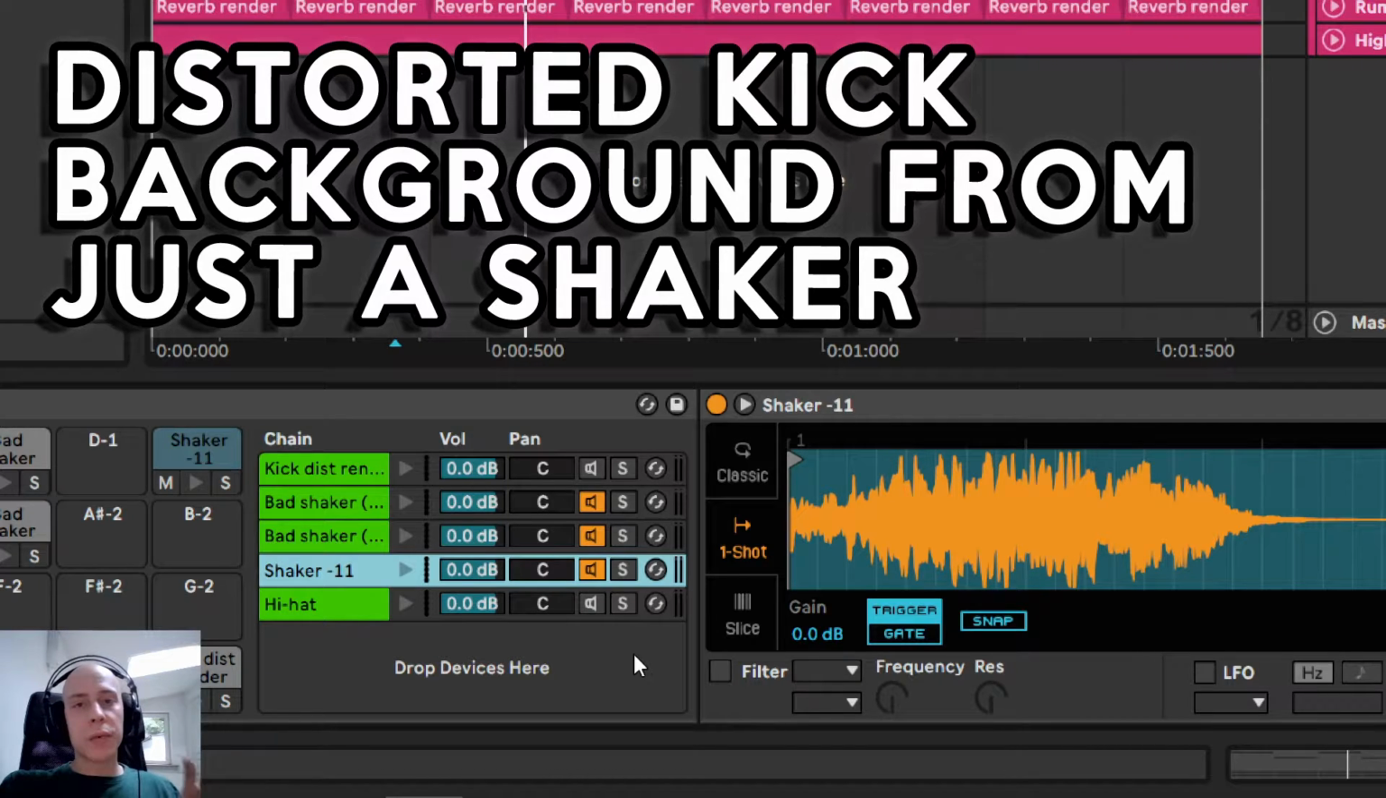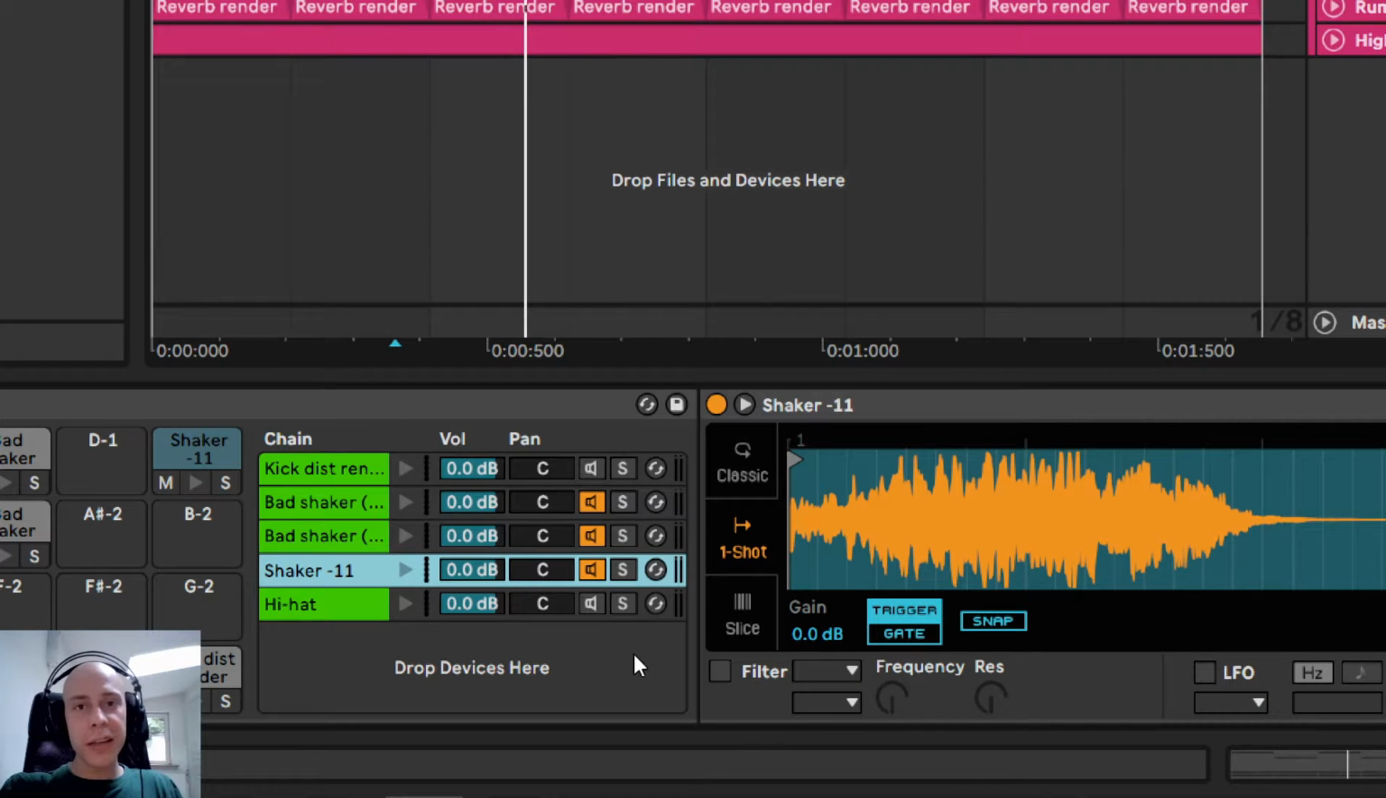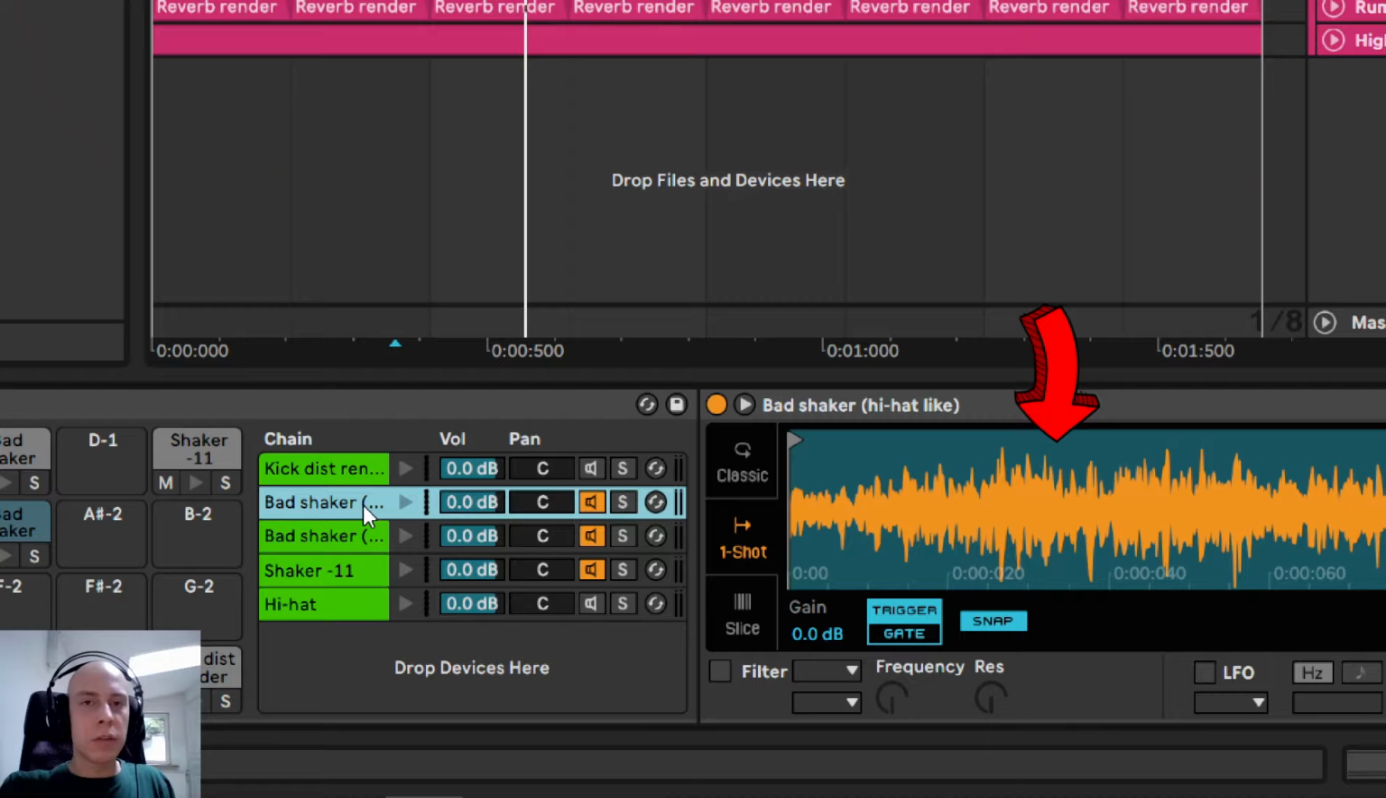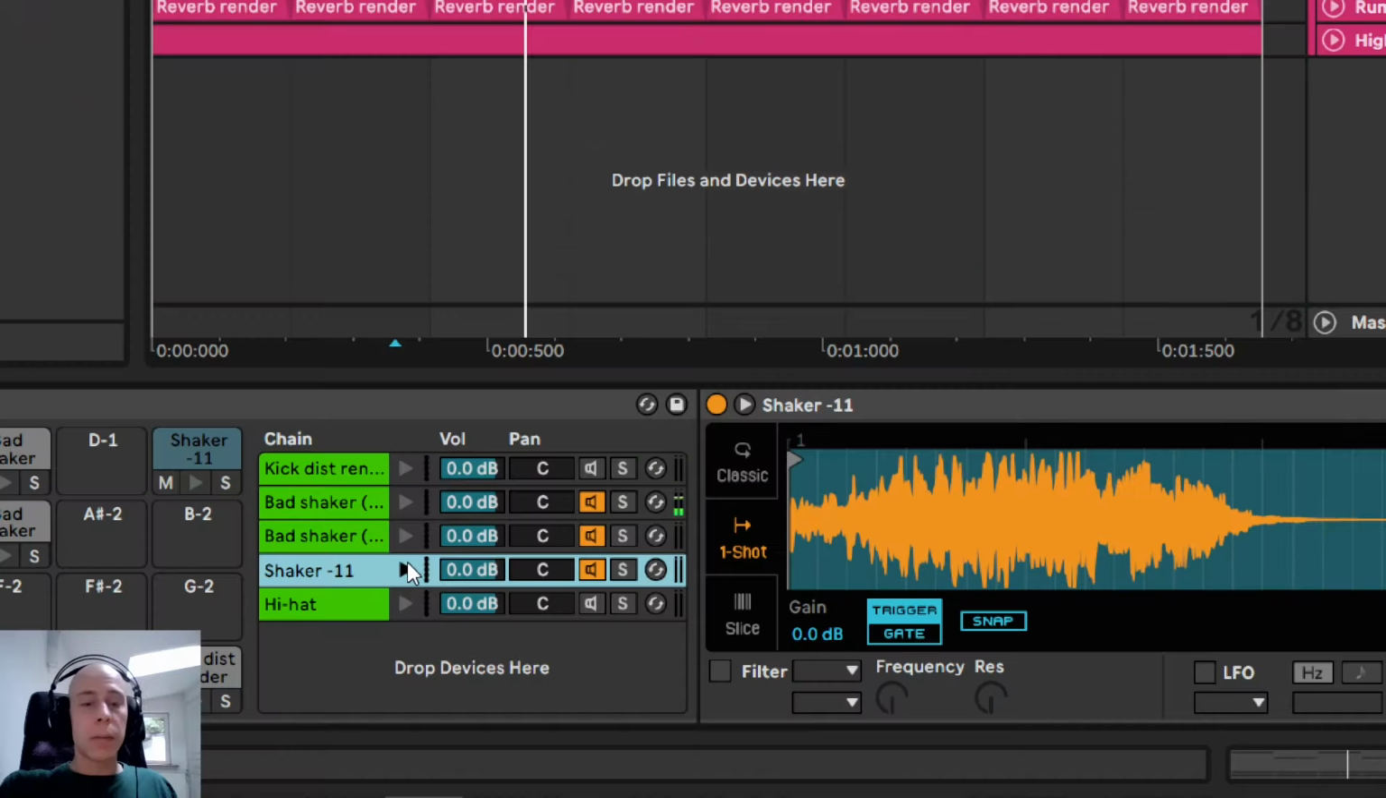We will start with creating that atmospheric and distorted background for the kick drum, and for that I will use only a single shaker sound. I want to have a sample which is rather thin and already muffled. Shakers which are too bright will not pass the selection, and shakers which sound a bit too much like a hi-hat will get rejected too. But this one is a perfect candidate.